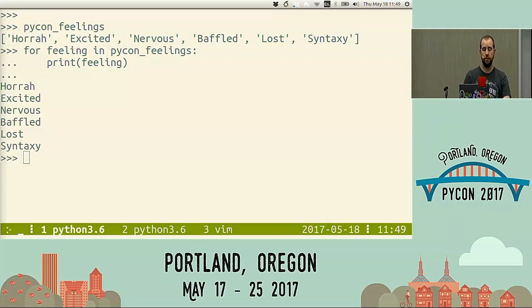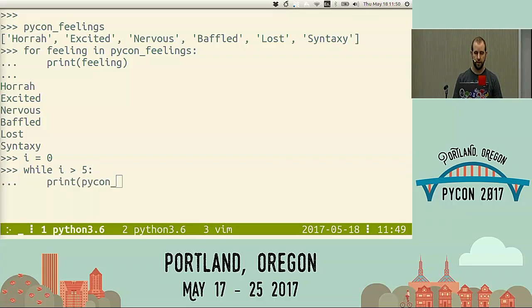Question? So let's say you wanted to loop over five iterations. Yeah, so if we wanted only 5 of these, there's a couple ways we could do this. So we haven't talked about while loops here. We could say i equals 0, while i is less than 5, print PyCon feelings i, i plus equals 1, or i equals i plus 1.